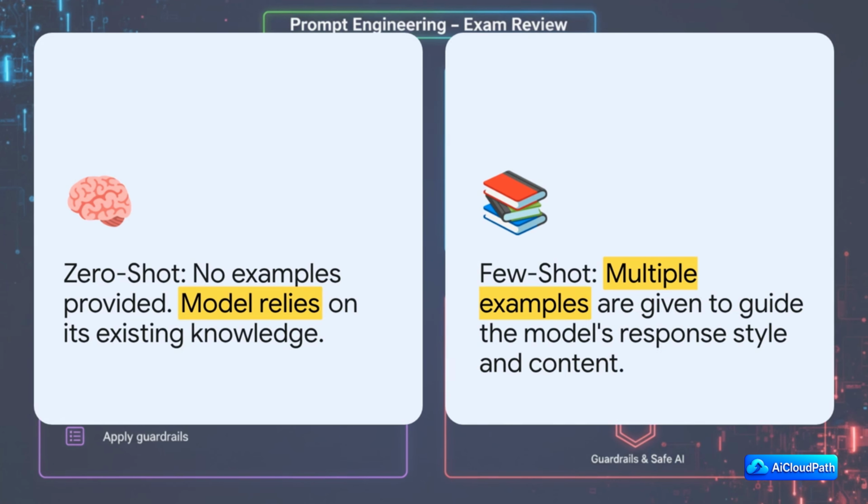Let's just zoom in on 2 of the most common methods here, because this is a classic exam question. With zero shot, you're testing the model's raw out-of-the-box knowledge. You give it 0 examples. But with few shot, you're essentially becoming a teacher on the fly. By providing a few examples of the output you want, you're guiding its style and structure, which, let me tell you, almost always leads to much better results.